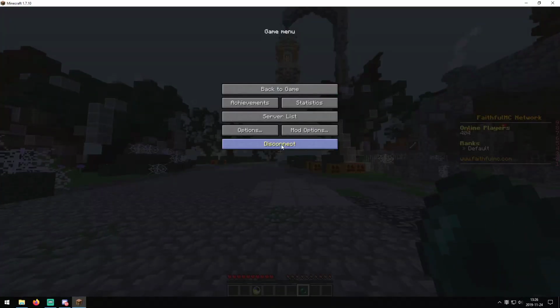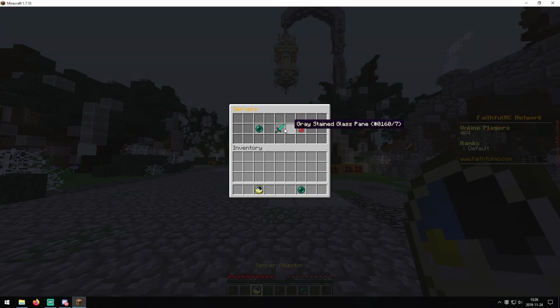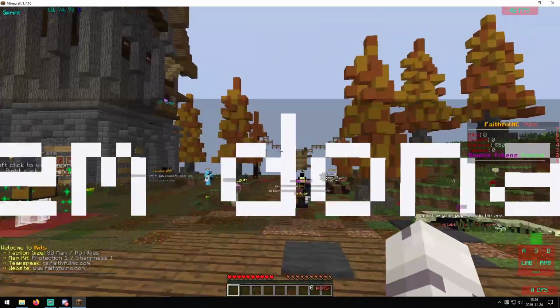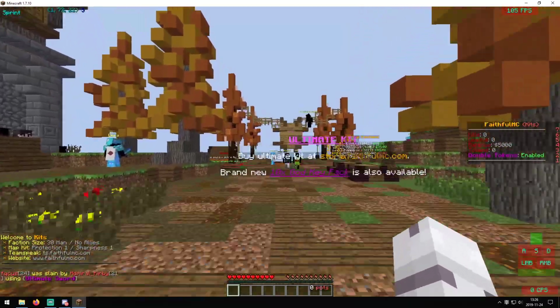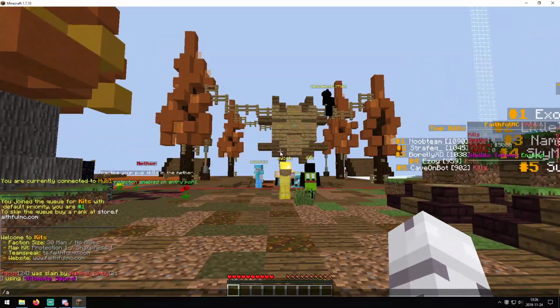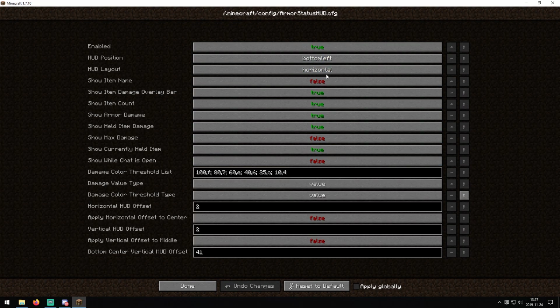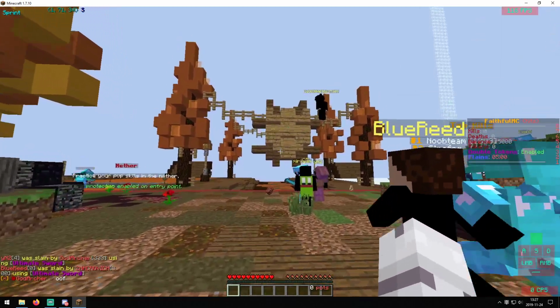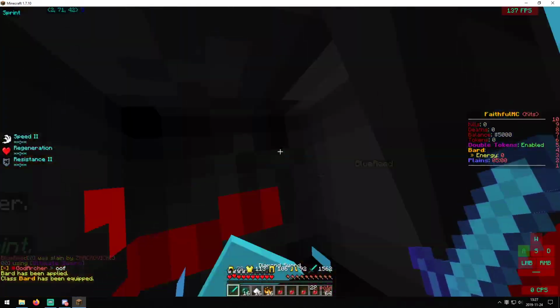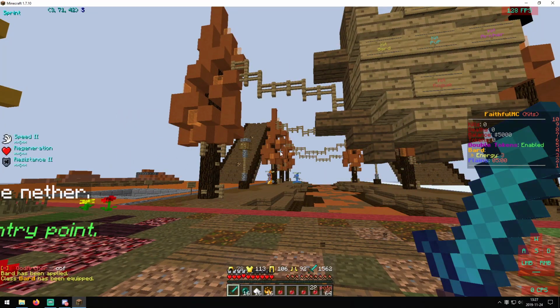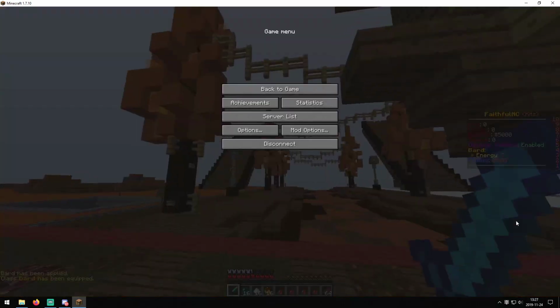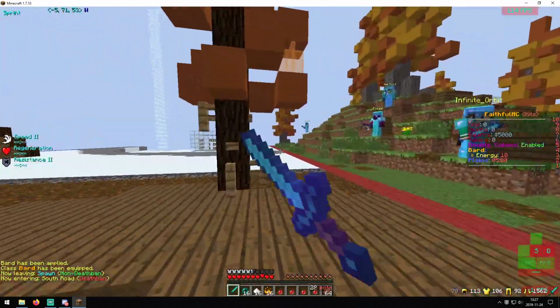Next mod is the armor status HUD. So if I were to go into here and then I go into kits, basically what the armor status HUD does is if I type in armor status, you will get this little HUD or thing. And you can change it to basically customize it a lot. If I want to have the HUD position at the bottom center, I can have it there. And if I take a kit, you can see that right here and how much basically stuff I have on it.